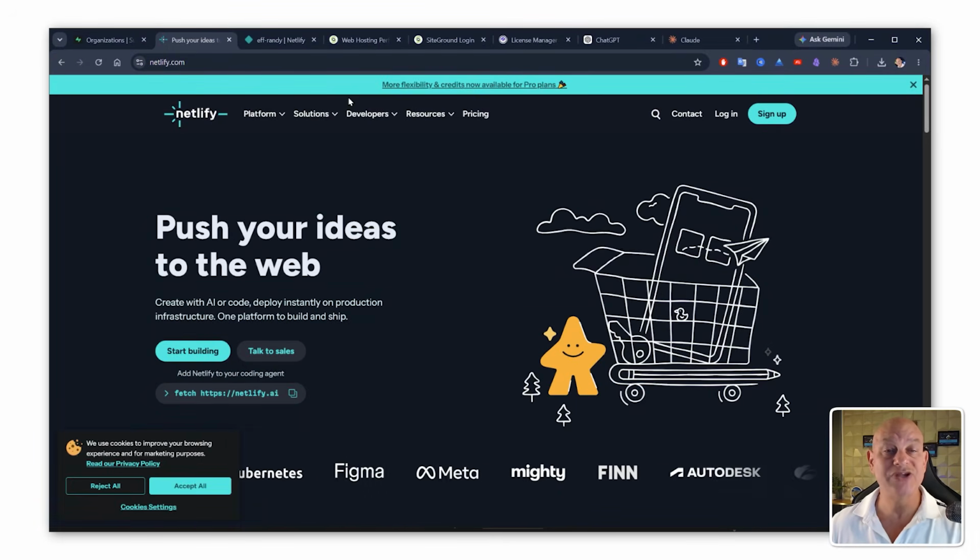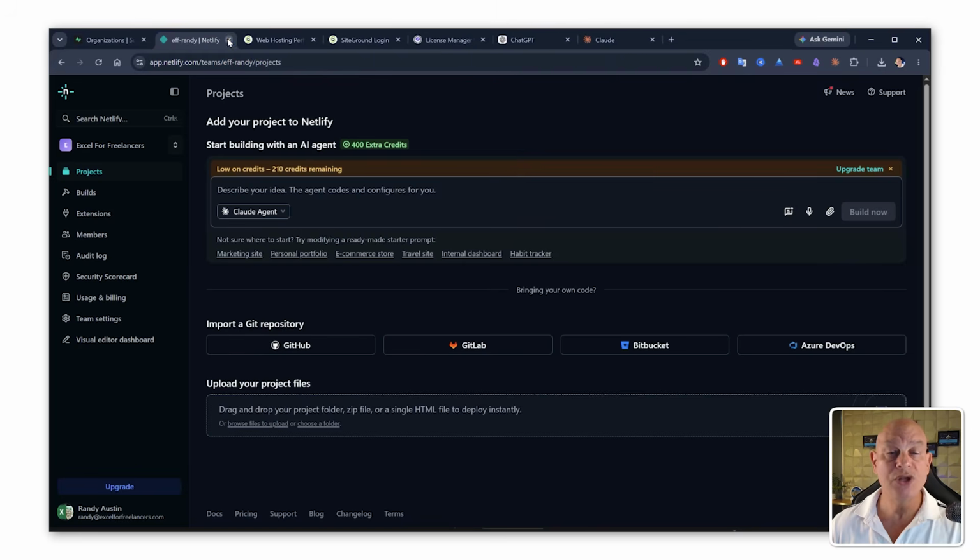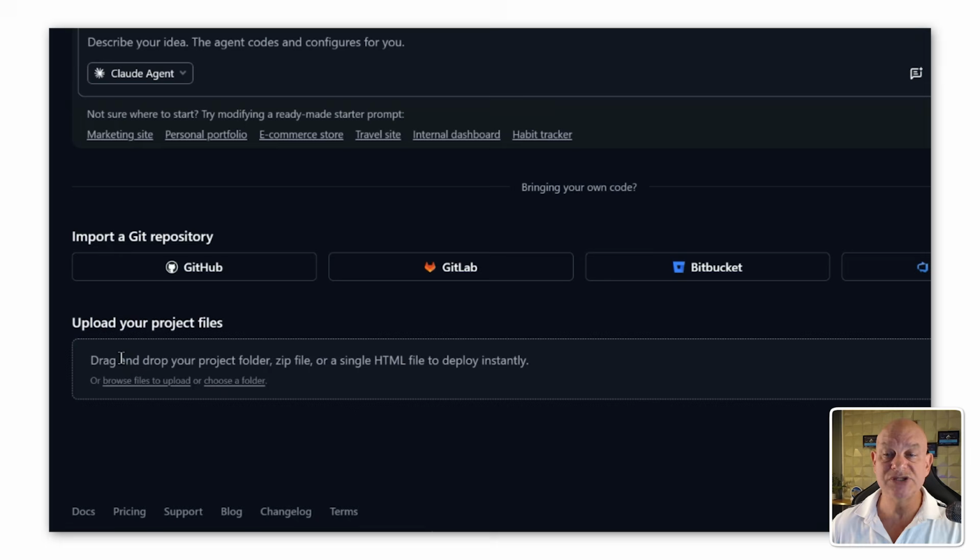So you want to make sure you get signed up on Netlify.com. And I've already signed up. Once you're signed up, all you need to do is simply drag and drop or browse our project. So the project can be a zip file, it can be a simple HTML, whatever it is, it's going to create and host it for us. We'll also get a custom domain for that.